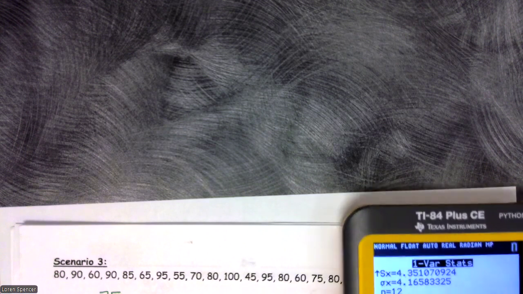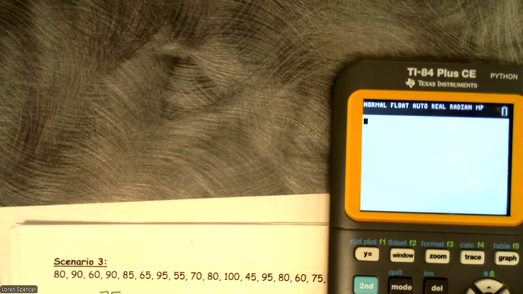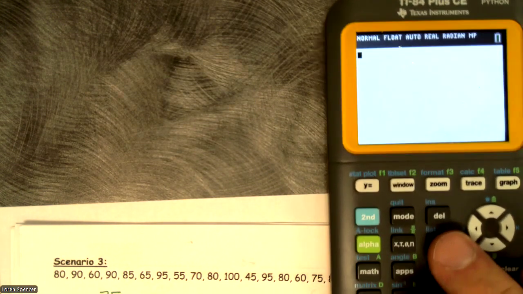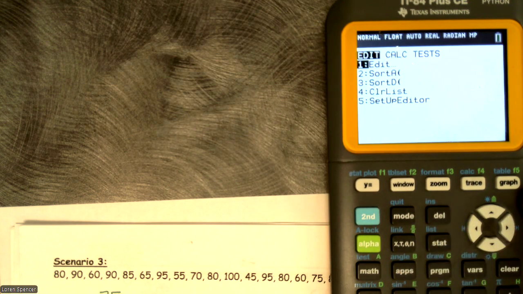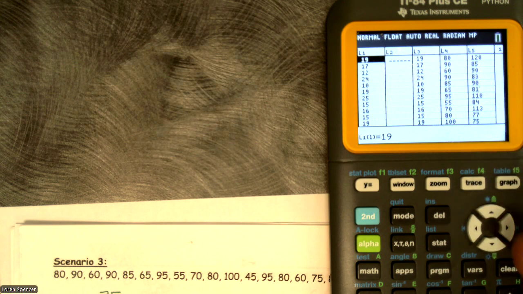Our next data set. So we have this list. I need to put it in. Please remember, and I went through it too fast last time, so I'll slow down this one. Press the stat button. Edit should highlight. Press enter. If I have stuff in there, which I do, I'm going to press clear. And then I'm going to type in all those values.